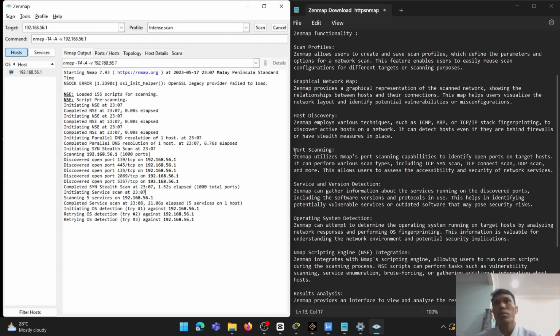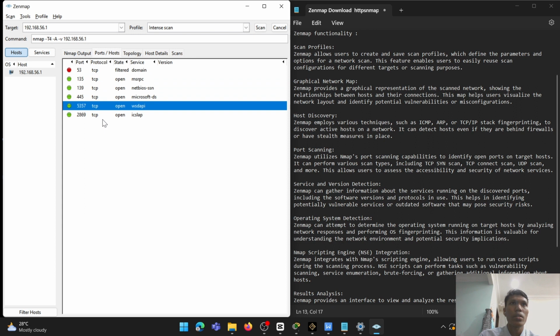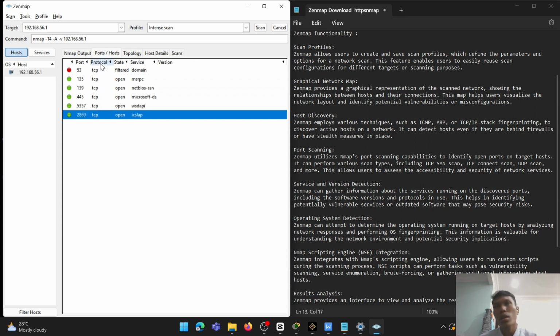And then let's go through the next functionality, which is port scanning. ZMAP utilizes network port scanning capability to identify open ports on the target host. It can perform various scan types, including TCP SYN scan, TCP connect, UDP scan, and more. This allows the user to assess the accessibility and security of a network service. For this port scanning, you can see this feature or button. So you can click, and this is the information for ports or hosts that are open or closed, and this IP or target.